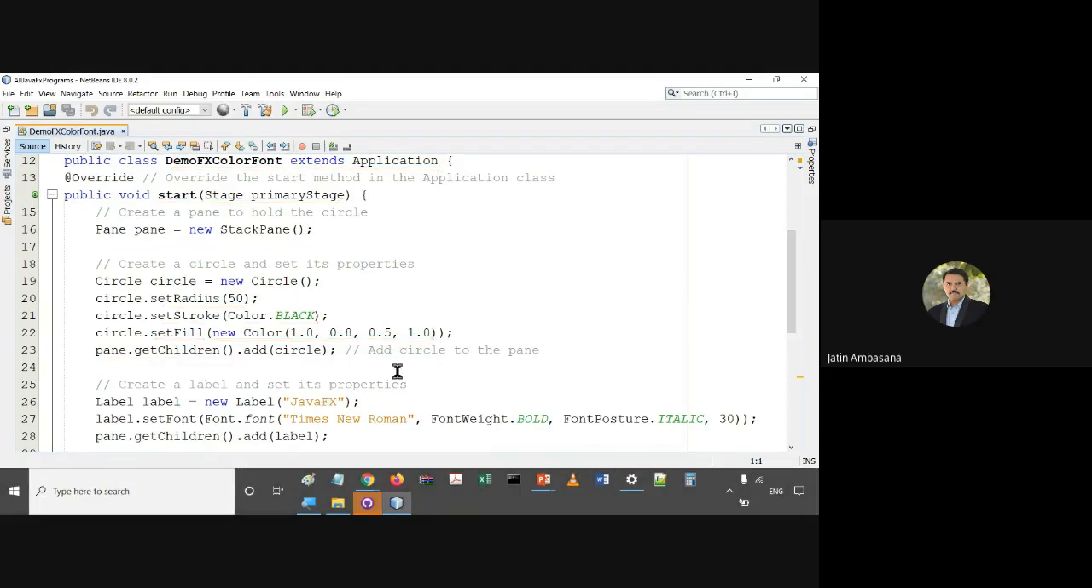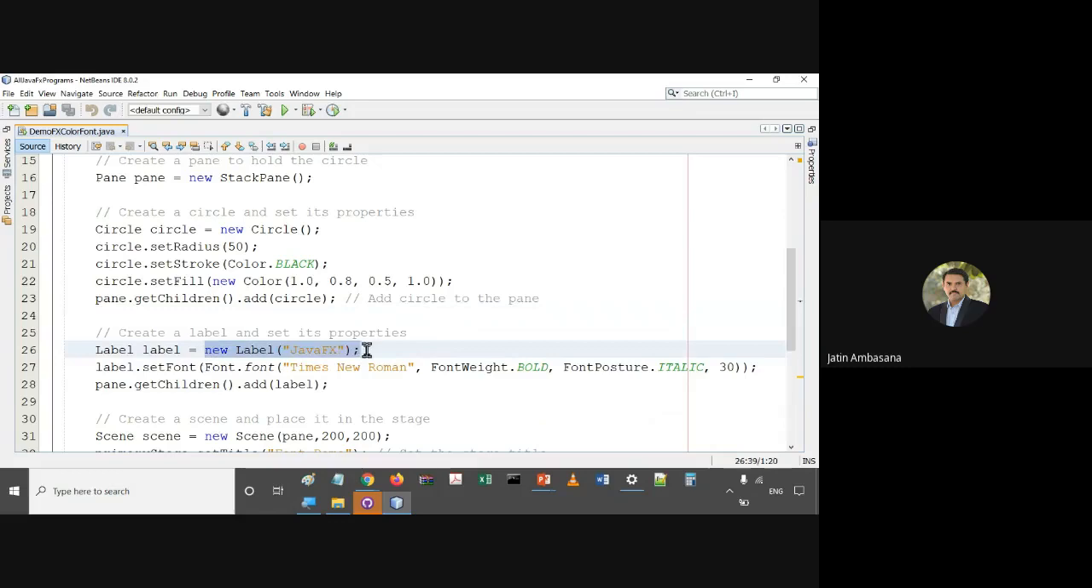Once the circle is added, now what we do is we create a new label, JavaFX. And we say label.setFont. We set the font by using the Font class. How do we specify the font? By saying Font.font, the Font class font method, which is a static method. We provide the name of the font, weight, posture, and the size. And then we add the label to the children of the pane.